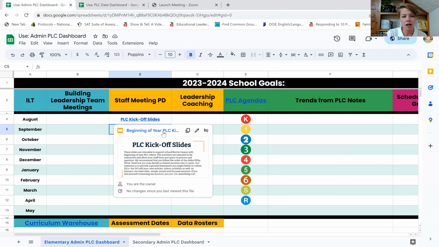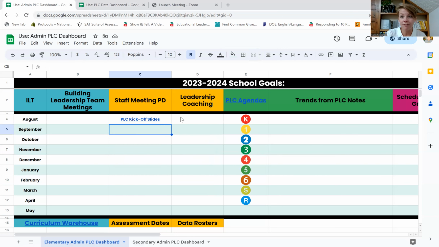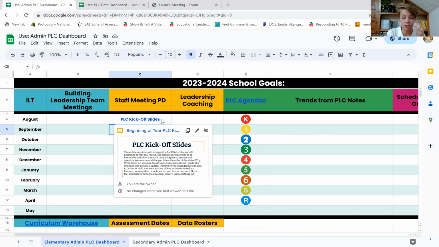Included in this is our PLC kickoff slides, which you can get for free. Also, if you go to our website, you can find this in a blog post or in different downloads. So definitely explore those. It gives you basically a four-meeting rollout that you can use in the beginning of August if you need to really relaunch your PLCs. It takes you through everything behind the why behind PLCs, the research behind it, setting your norms, group dynamics.